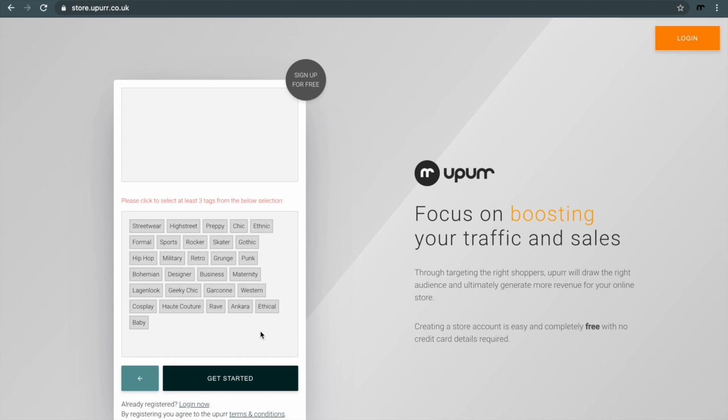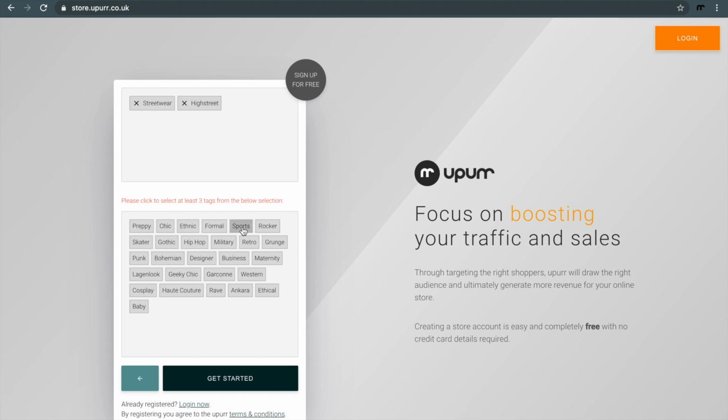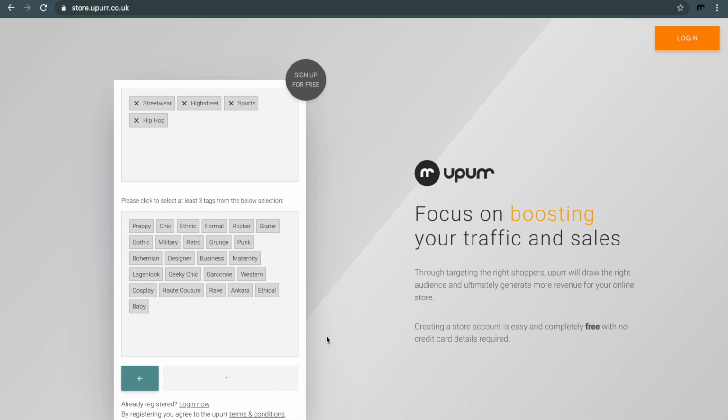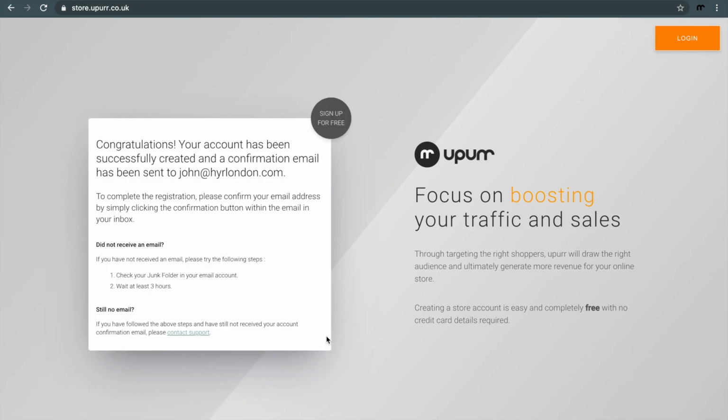So we're going to move on to the final step, which is the style tags. It's important that you choose the right tags that best describe your store and the style of your clothing. These are going to be used to direct the right shoppers to our store. And then we're going to complete registration. Okay, great. So our account has been successfully created and a confirmation email has been sent. So we now need to go and confirm that.